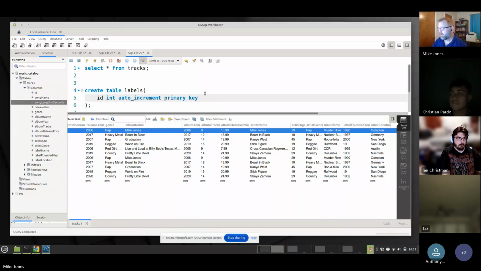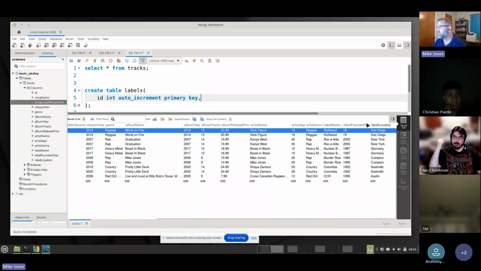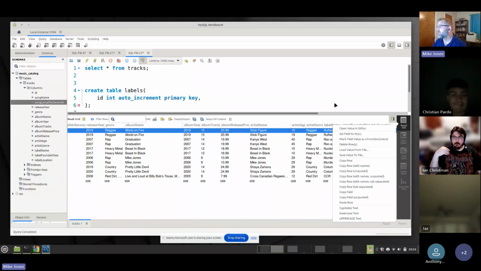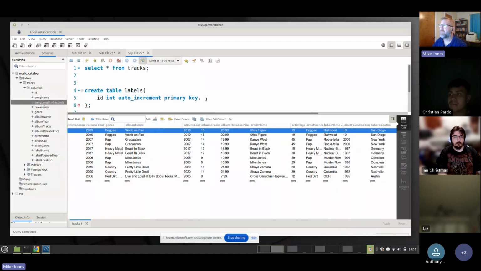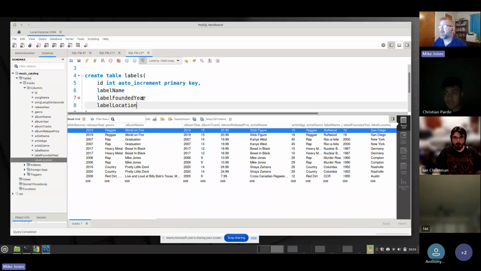All right. So what else do we need to know about the label? Well, we have it over here. We got the name, the year, and the location. And so I am going to see how lazy I can be. I mean, efficient. Yeah, I can't grab those. Okay, no big deal. Label name, label founded year, label location. Okay. All right. Now, obviously, that's not correct.